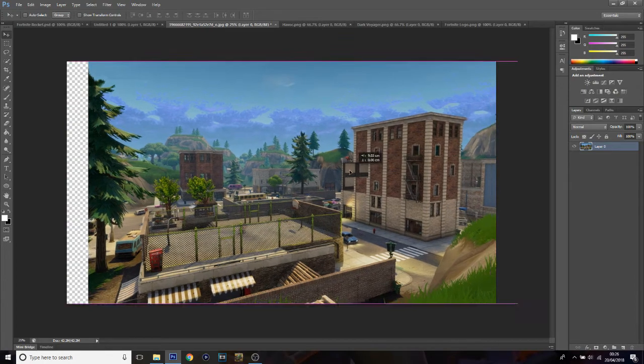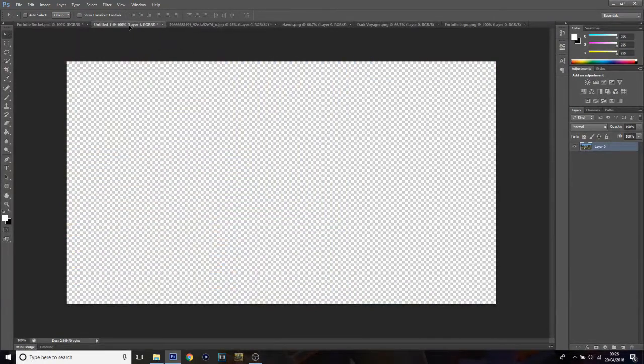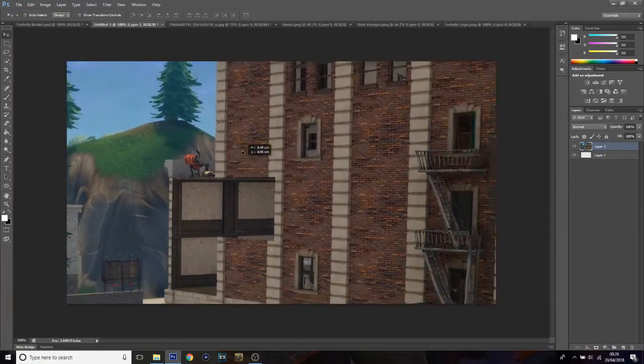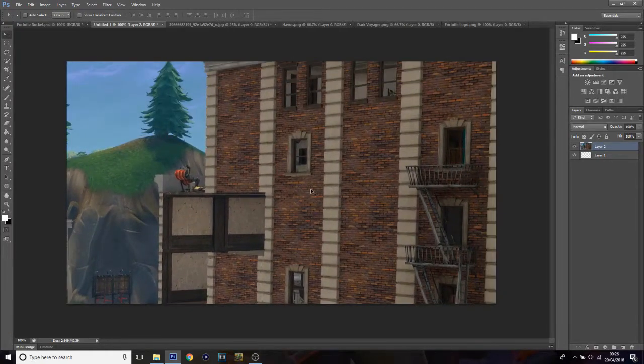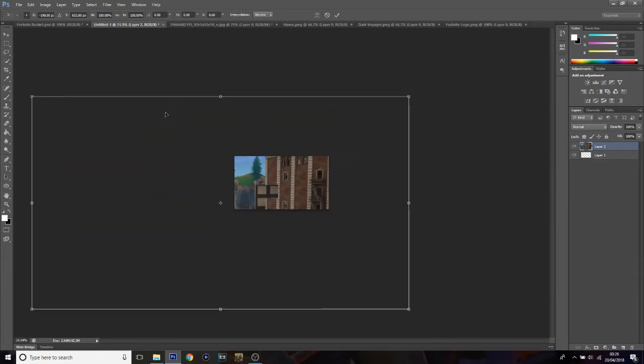So what you want to do is just open this up, simply click on it, drag it over to your thumbnail, and as you see, it will be very zoomed in, depending on what size you've got it. So all you need to simply do is hold Control and then T, and then zoom out if you can, and as you see, it's pretty large.